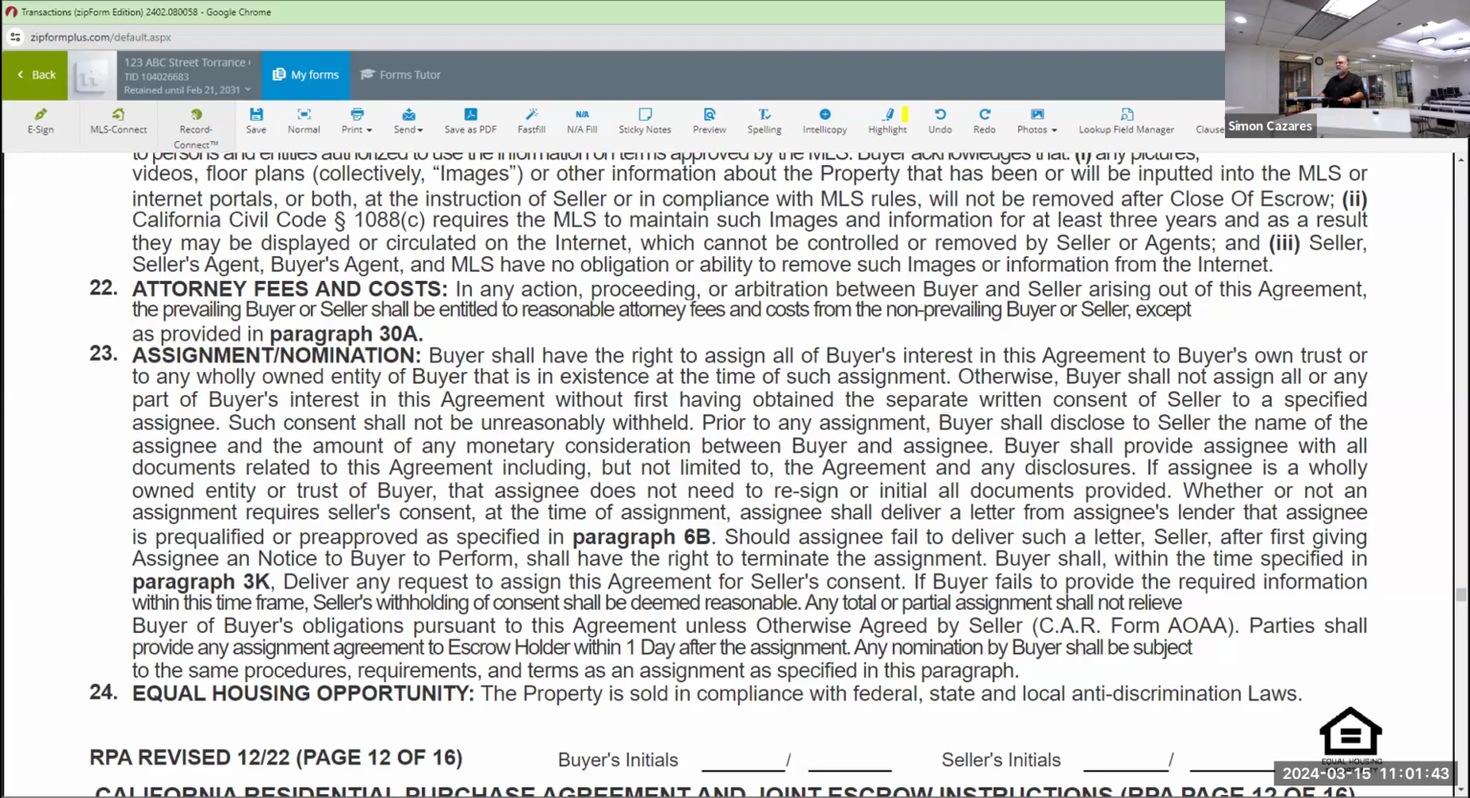Whether or not an assignment requires seller's consent at the time of assignment, assignee shall deliver a letter from the assignee's lender that assignee is pre-qualified or pre-approved as specified in paragraph 6B. Should assignee fail to deliver such a letter, seller, after first giving an assignee a notice to perform, shall have the right to terminate the assignment.